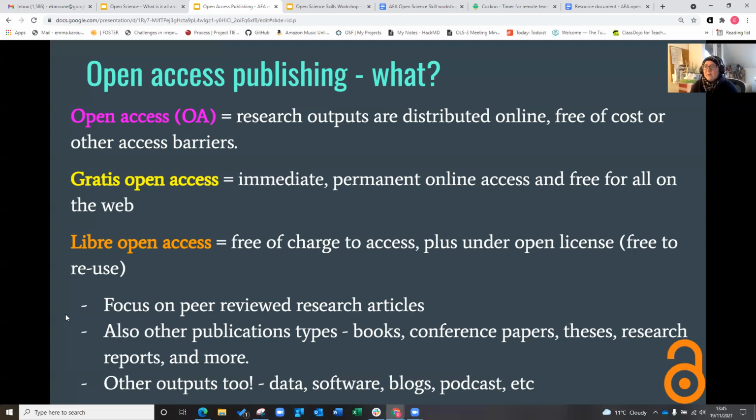There are different types of open access. So generally there's gratis open access, which is where you get immediate and permanent online access to everything, and it's free for the reader on the web. And then there's Libre open access, which is where you get everything free of charge, the same, but plus that article has an open license attached to it. So that means that you're actually free to reuse that material in whatever way the open license allows. As Li Ying said earlier, there are different types of open licenses.